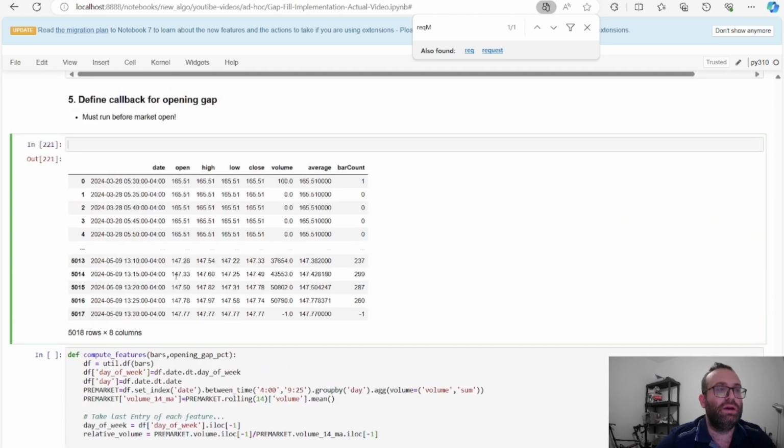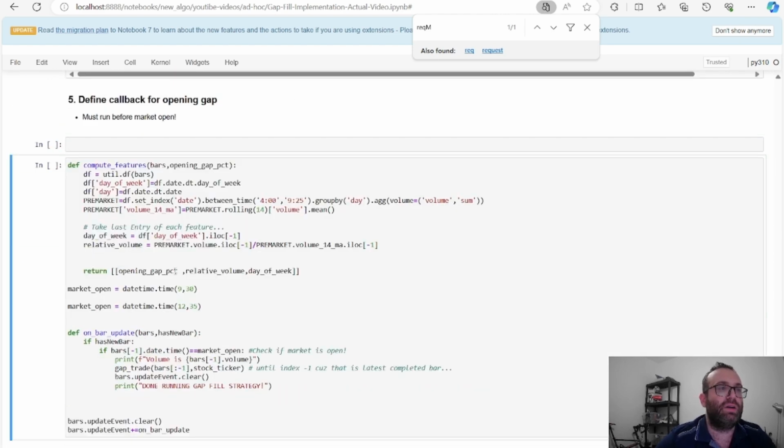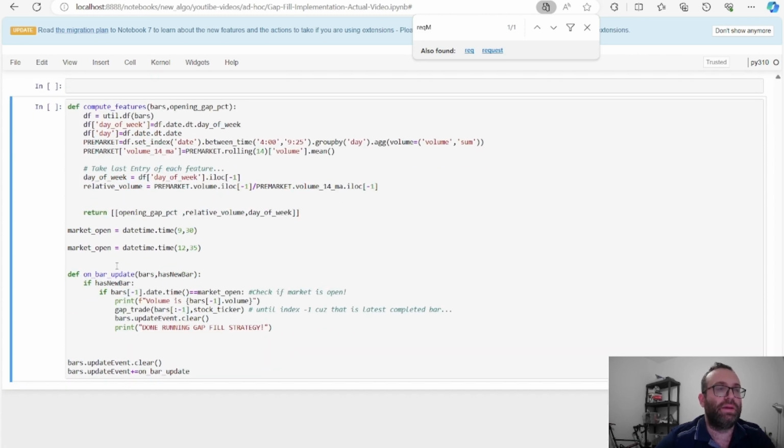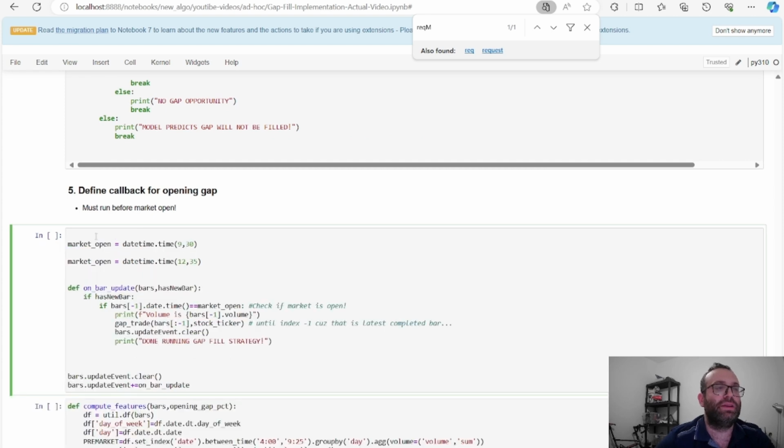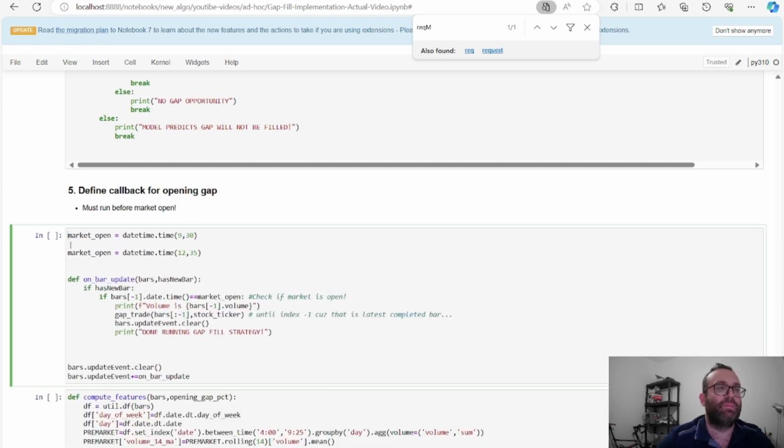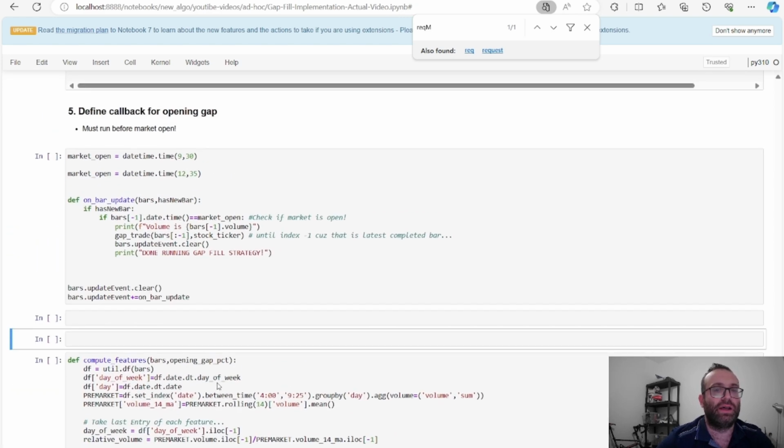Okay, so now the bars thing. We have to now create our new callback, and the callback is going to be run one time at market open. By the way, you don't need a callback for this. You can just say at market open, compute my features and make a prediction of gap fill or not.